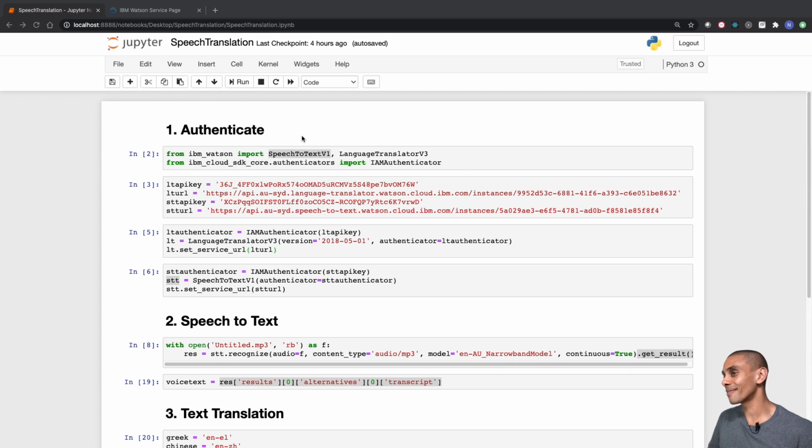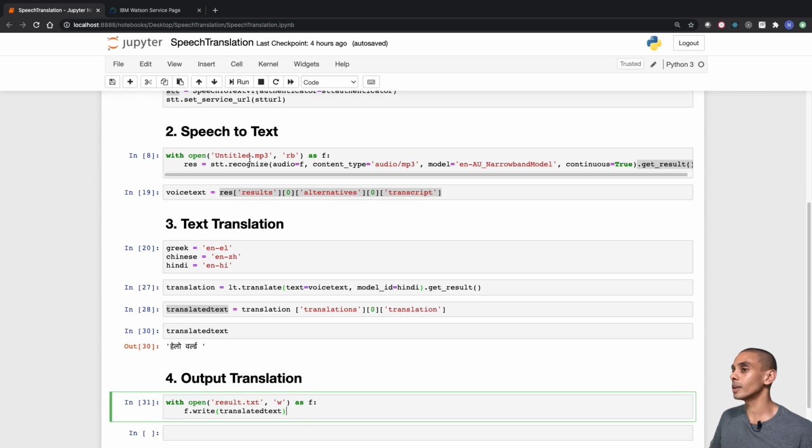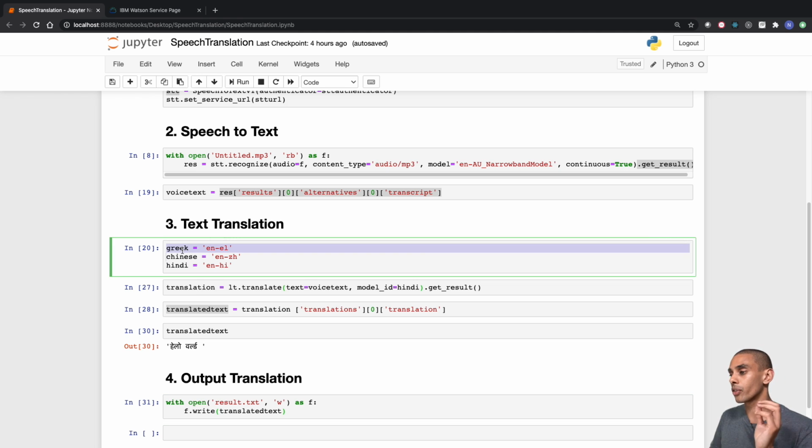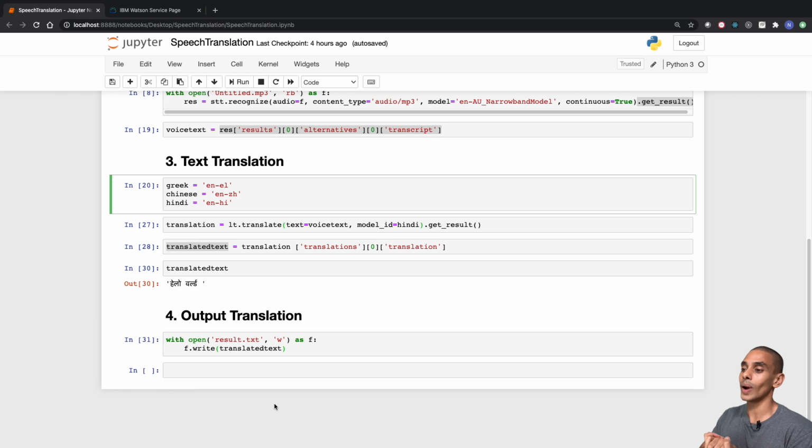So we actually covered quite a fair bit. We set up our speech to text and our language translator services. We converted our speech to text. So we took our audio file and brought it down into its text equivalent. And then we converted it into a bunch of different languages. So just keep in mind, these are just 3 of the different model IDs, but there's a whole heap of combinations. Again, check the video above if you want to see a broader overview of how to use the translator services. There's a bunch of combinations that you can throw out, and then we output our result to a TXT file.